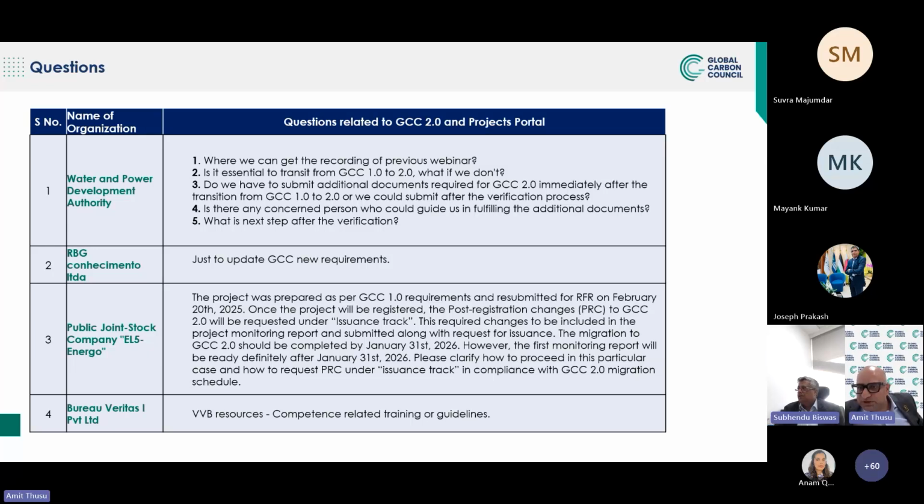Meenakshi asks: projects have been under GCC assessment for more than 6 months. If they are not registered by January, will they be automatically migrated to GCC 2.0? Yes, the cutoff point of registration is 31st of Jan 2026. If it's not registered by 31st of Jan, then it would be mandatorily migrated to 2.0. If you have any other specific question, you can send it to operations. We can look into it.